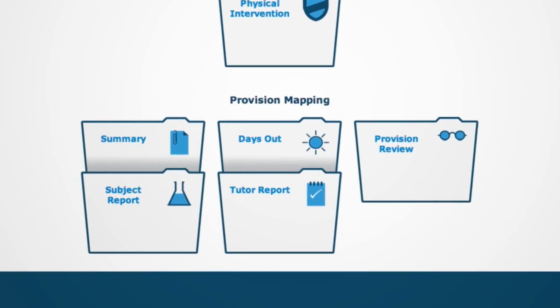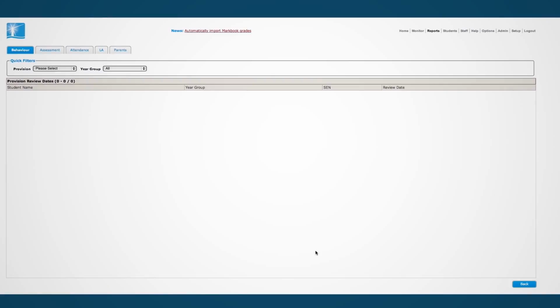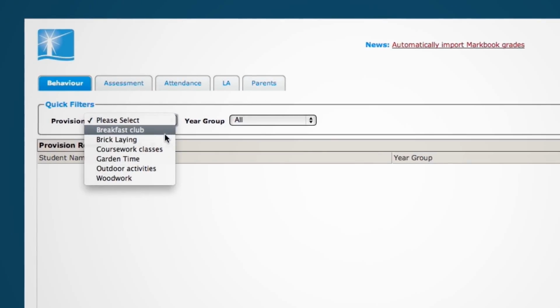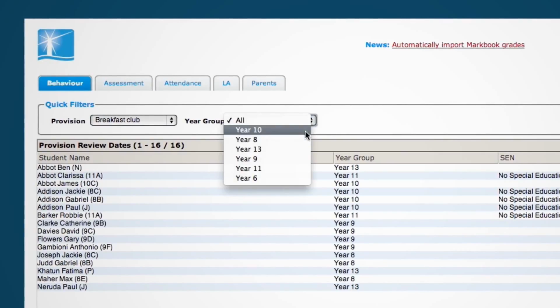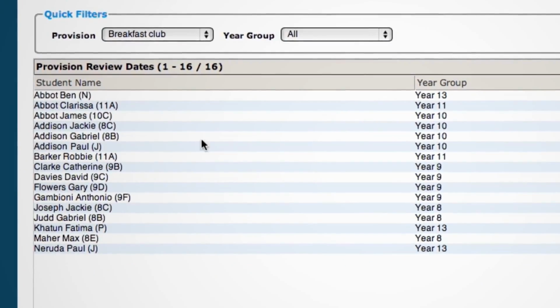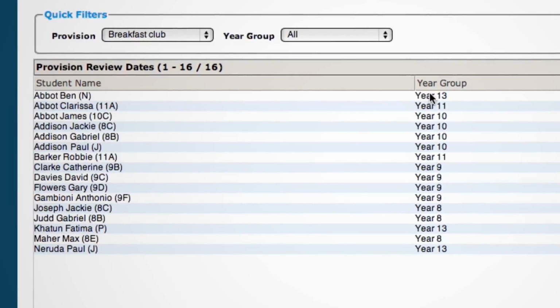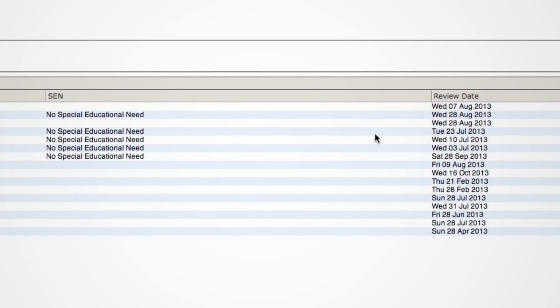Provision Review. The Provision Review is the report that you can use for checking who's up for a review of their provisions. Simply select an activity from the Provision drop-down and choose a year group if you wish. Then from the list view you have all students involved in that provision, their year group, their SEN status and their review date.